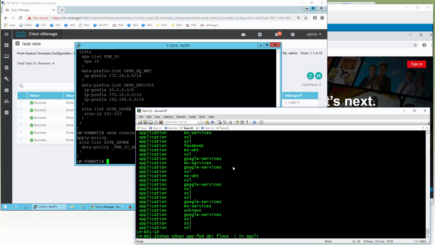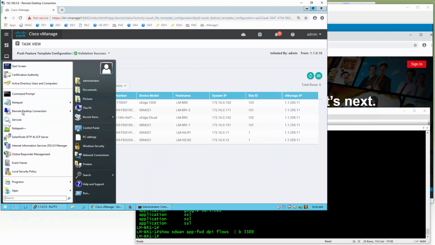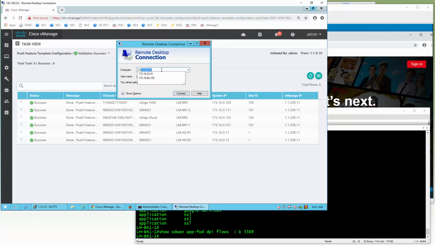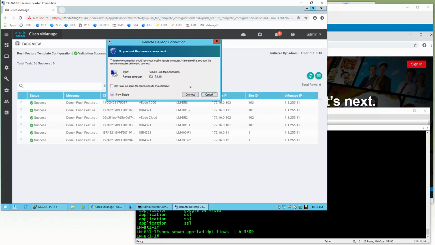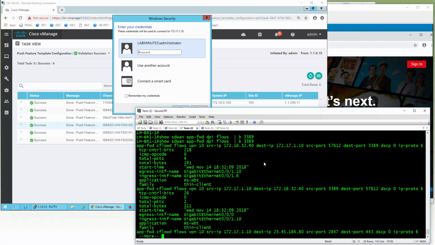Actually, let me show you the fact that it was called WBT. Let me try it again. Yep, so we'll filter based on the port 3389, and as you can see, application is MSWBT, then client. Application family.